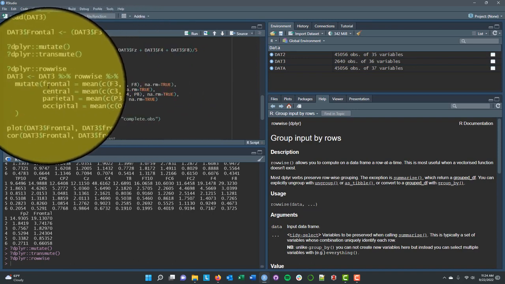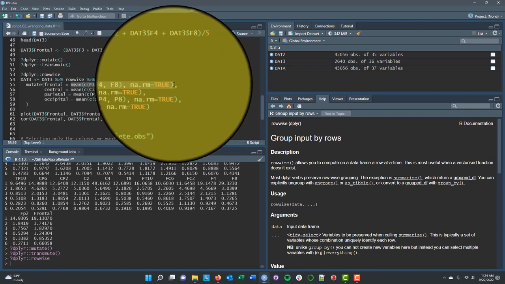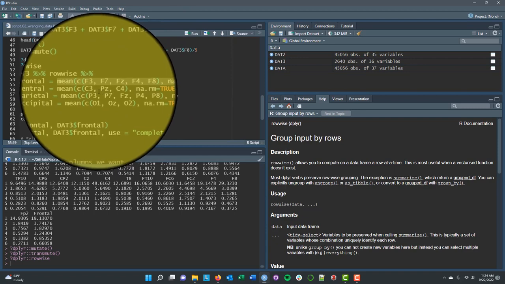So by specifying the function this way, we can actually have a really smart calculator, which is going to look at the available data in each row, right? So at each hertz, to calculate the mean based on the available information.